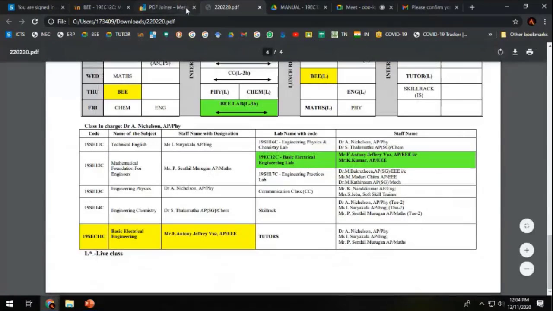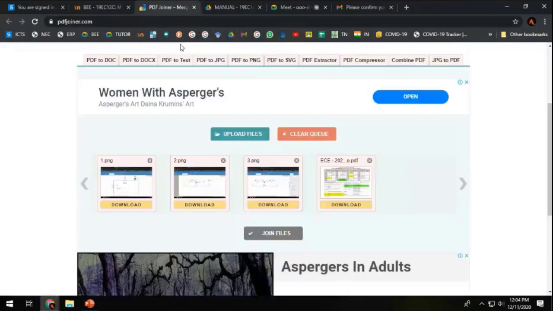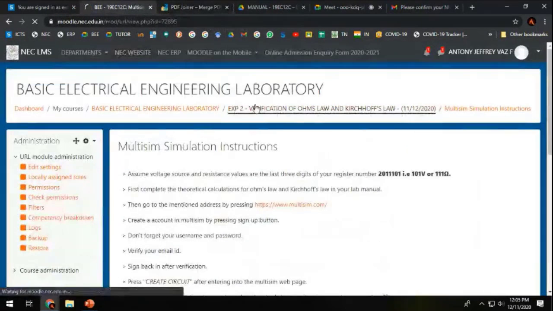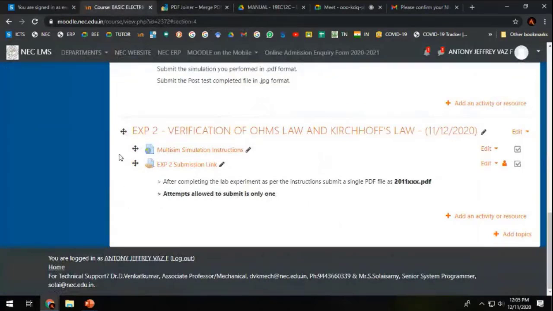Then what you need to do is come back to our Moodle and select the submission link, experiment 2 submission link. Here you should submit the PDF file as your register number.pdf. The attempts allowed is only one. So check your PDF file. If the PDF is correct, you have completed all the steps.